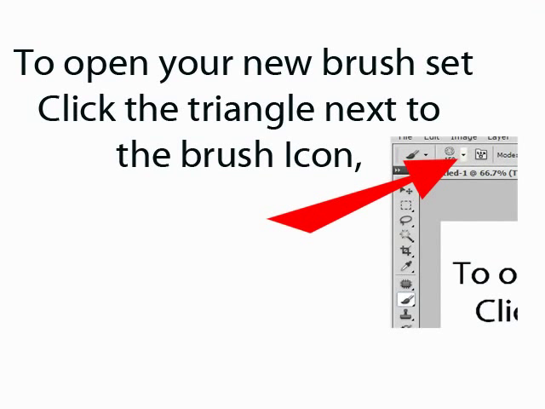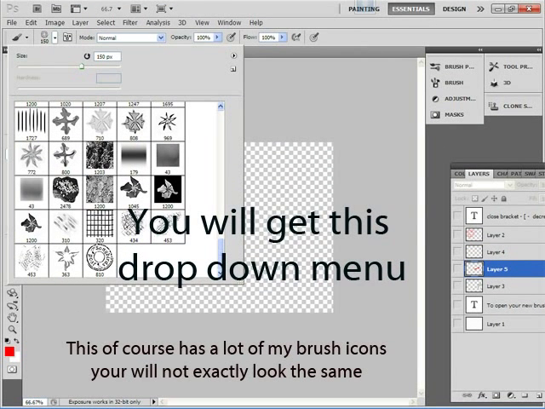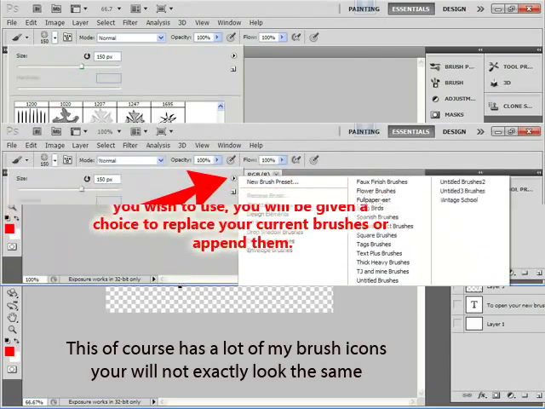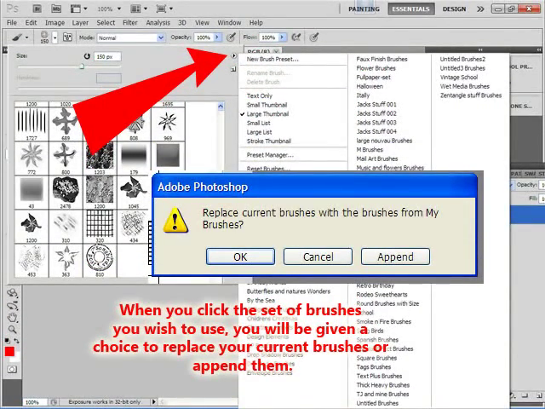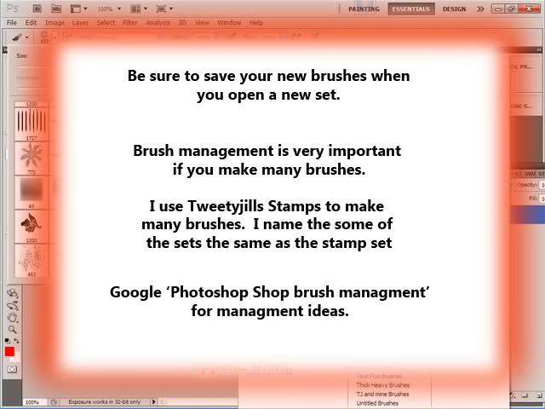Now once you've saved it, and you want to use that, you can open your new brush set by clicking that little triangle and it opens up again. You'll get a drop down of all your brushes, but in that square that dropped down, if you look up in the upper right hand corner, you can click that and it will open up all the brushes you can choose from. And it says you want to add to it or you want to replace them. Be careful when you replace all the brushes in there that you haven't got new brushes you haven't saved. You want to be sure and save your brushes.